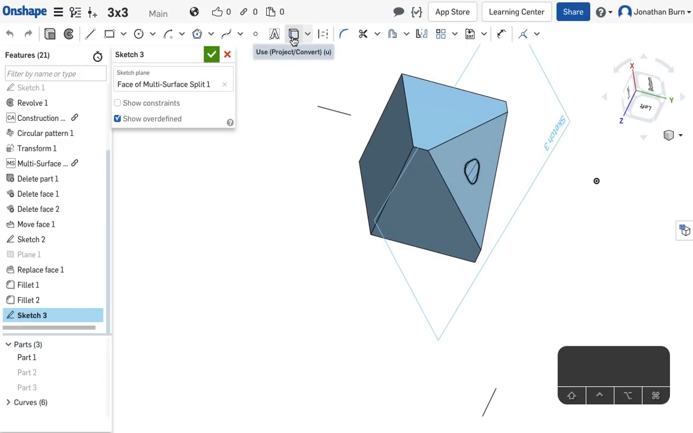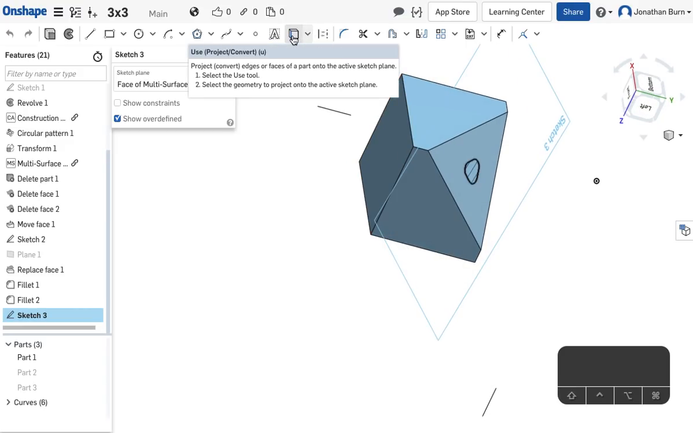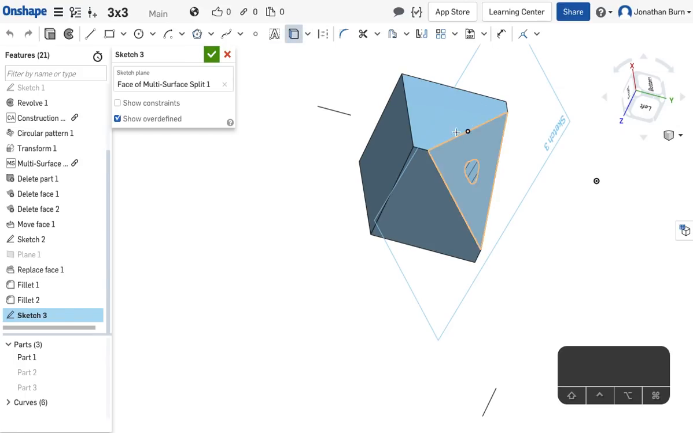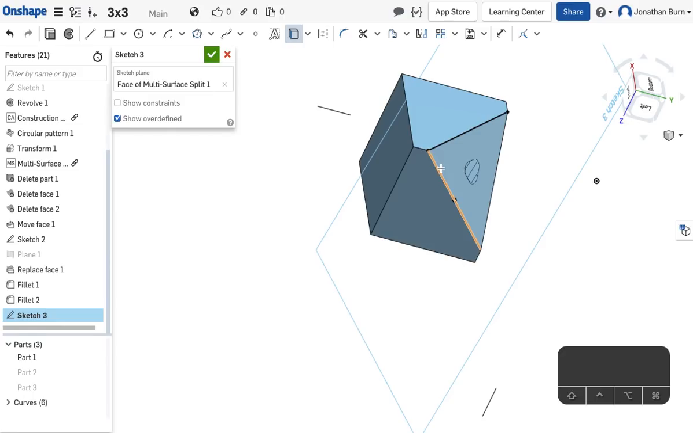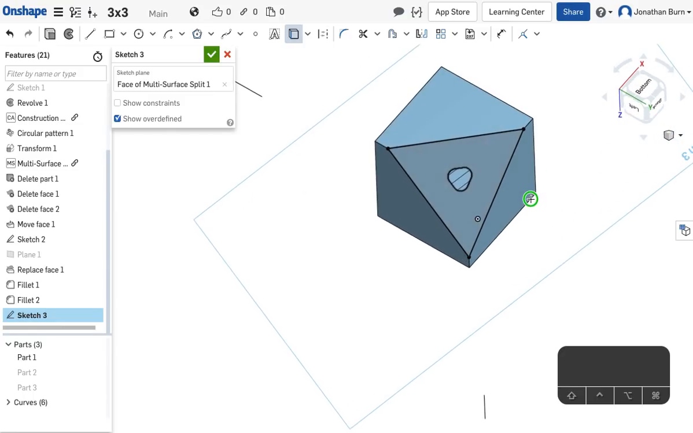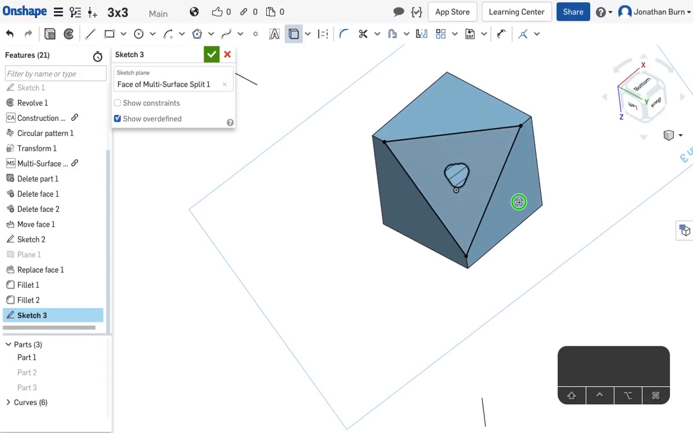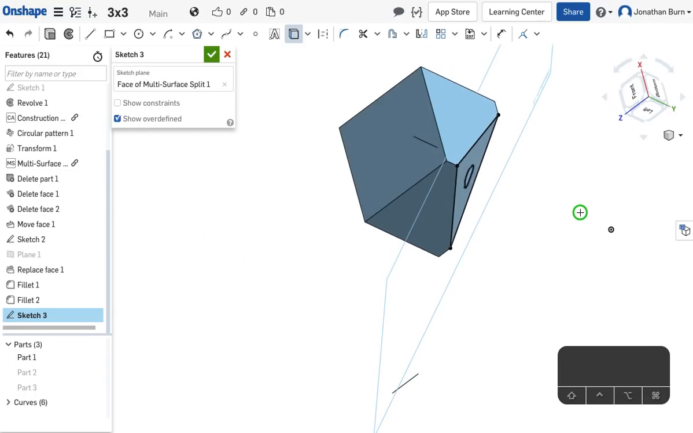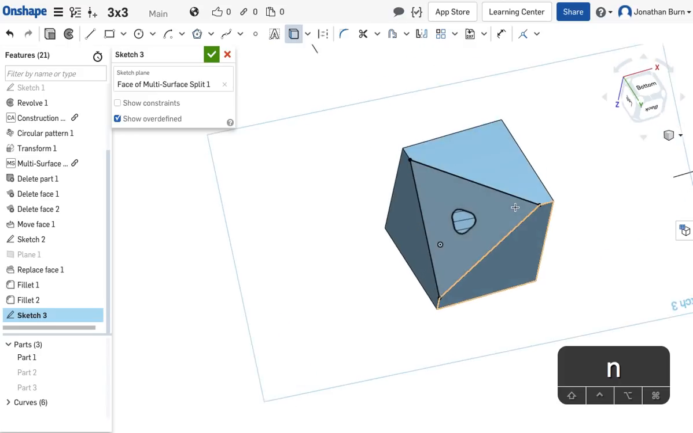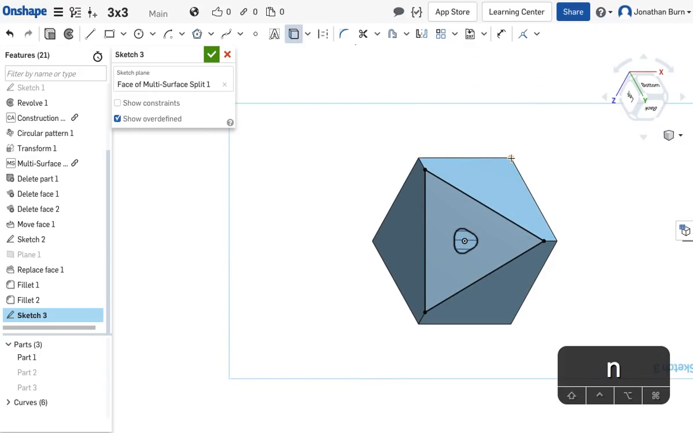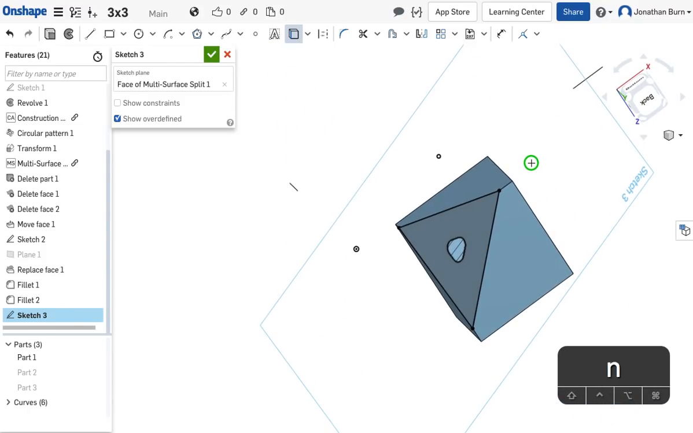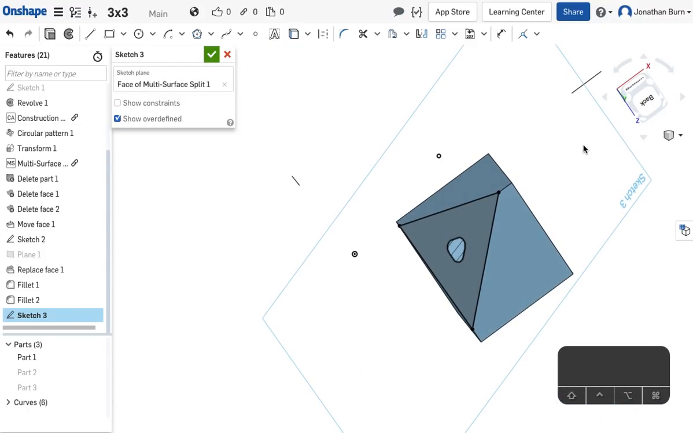So over here, this tool is called Use, or Project, and what you do with that is you click on lines, and it'll convert those lines into lines in the sketch. But it's not just that it does. You can also project any random point onto it. So if I press N to go normal, I can click on this little point here, and it'll project that onto the plane. So now I have that little point there. Let me press Command Z, just get rid of that.